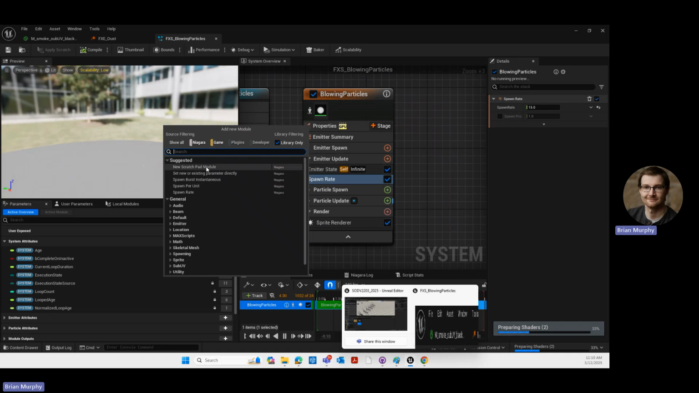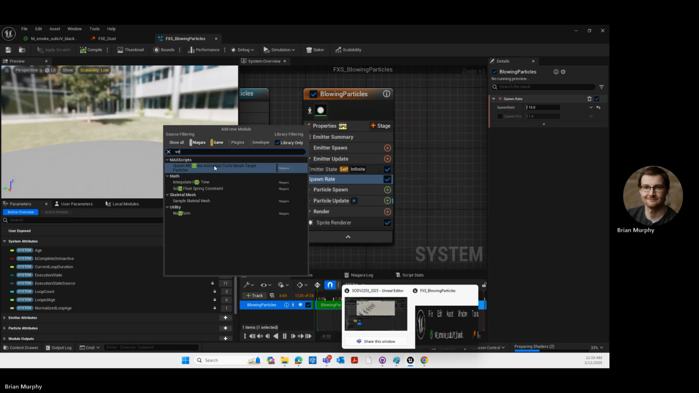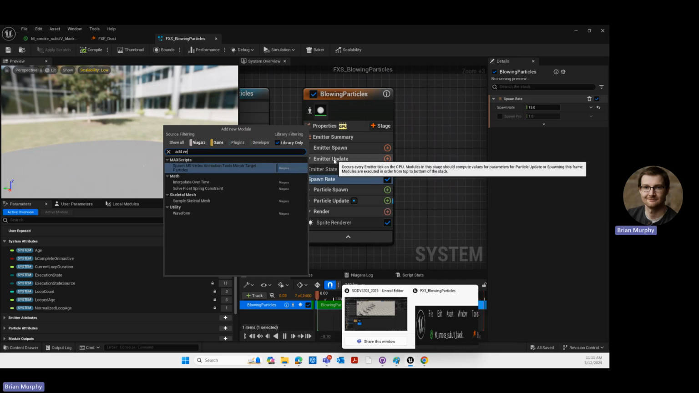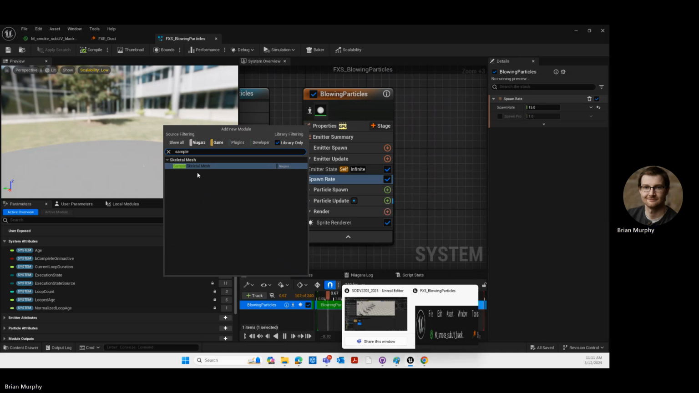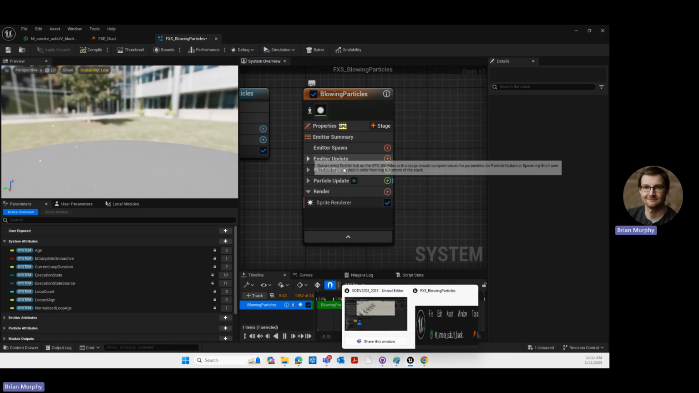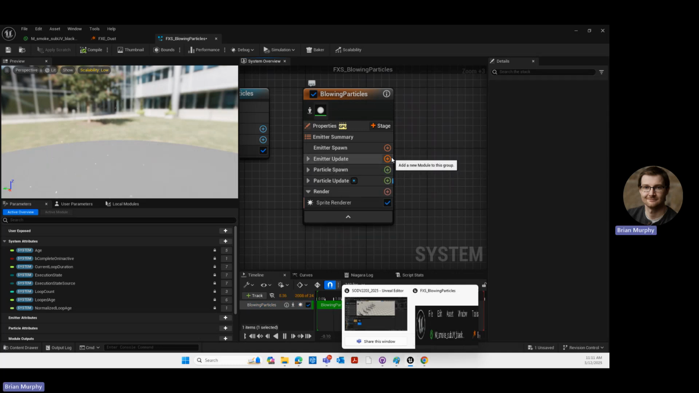But if you click on this plus, you can see we have a whole bunch of different modules that we can add in. For example, if I look for add velocity, usually it filters for the ones that you're allowed to add in each one. But you can see things here like sample skeletal mesh. If we want to spawn these on a character, we can spawn them on a character. But that's the idea: you click plus and you look for a module that might add the kind of behavior that you want to add.